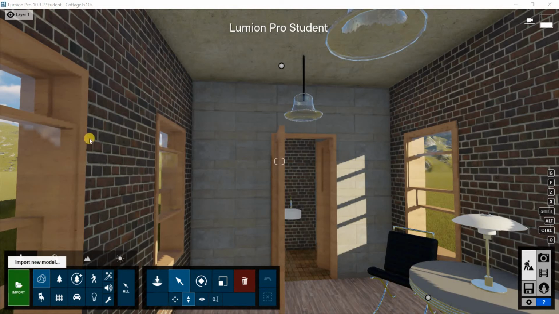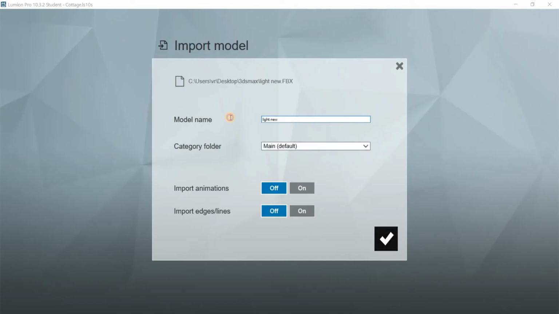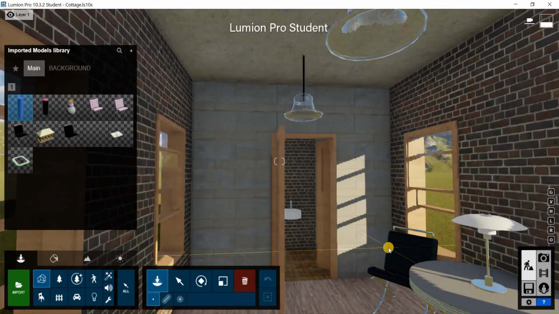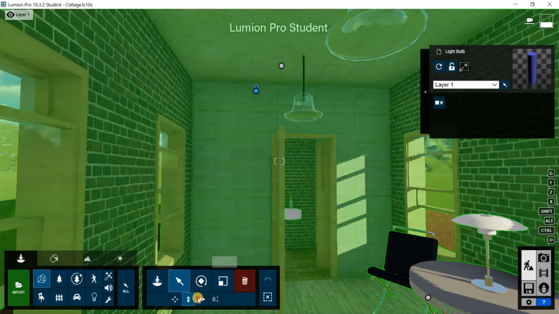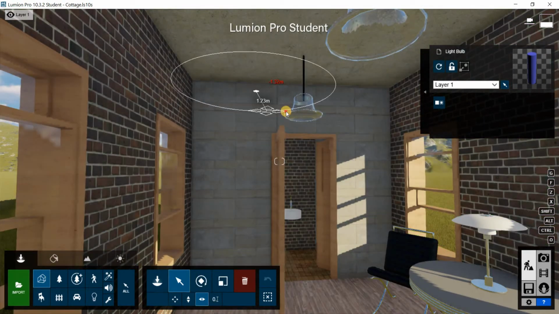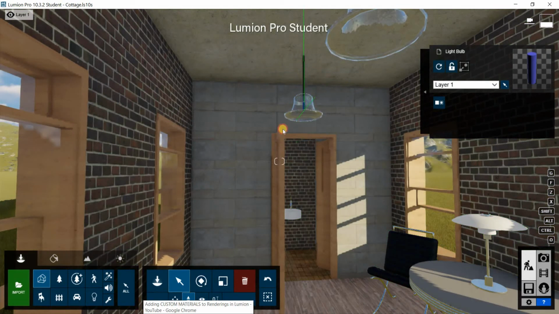I'm gonna go into objects, gonna go import and find this light that I created, the FBX file of the light, and I'm just gonna rename this as light bulb, and we'll say OK. And this is my cylinder. It's nothing fancy, just a cylinder, and it's not where I want it to be, so I just need to move it now. Moving it is, as you know, not the easiest thing in 3D programs. So let's just move it here, and I'm going to use my up down to move it somewhere here.